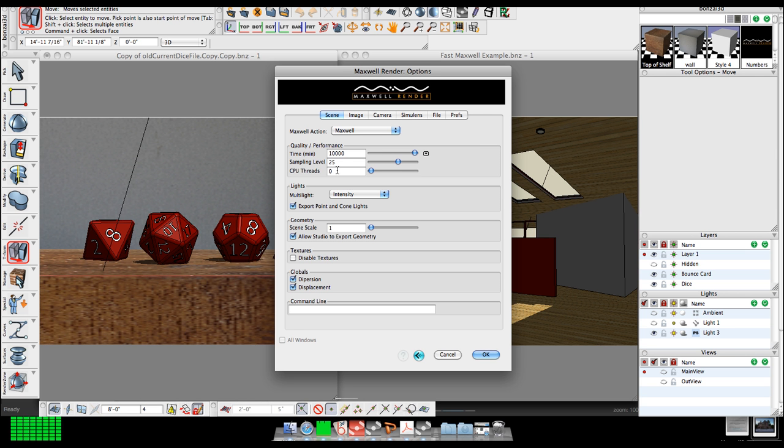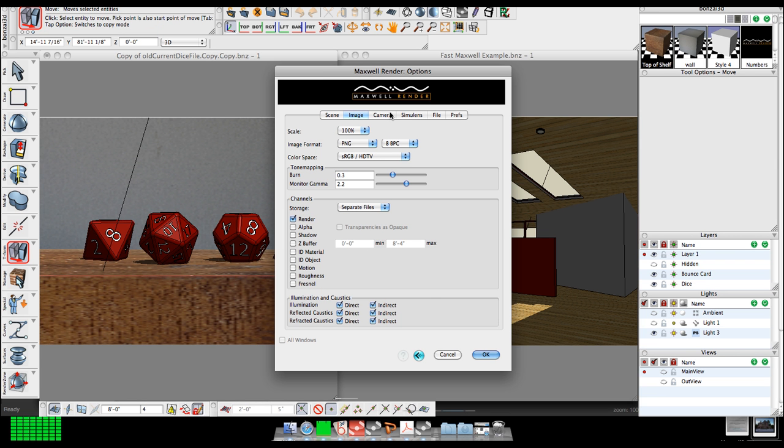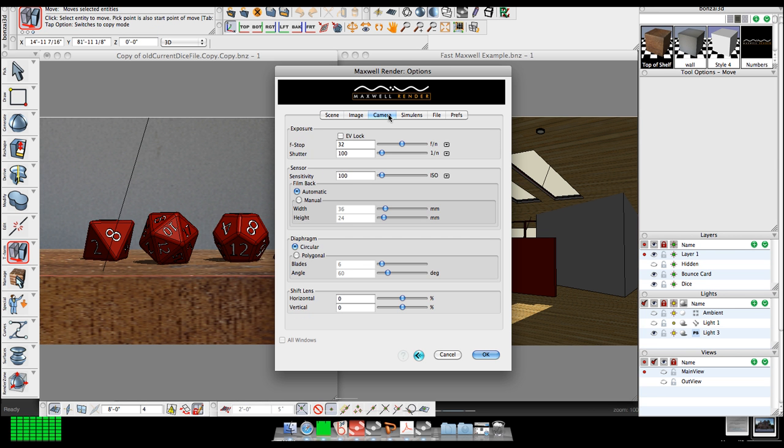Sampling level is fine where it is. CPU thread's fine. Multi-light will come in the off position. Turn that over to intensity. This is a great feature that we're going to show you a little bit later on, where you can modify the intensities of the lights in your scene during the render or after the render is complete. So stay tuned for that. It's one of the most impressive features that Maxwell has. Under image, we're going to use PNG. That's lossless. That's fine. That's all we need there.